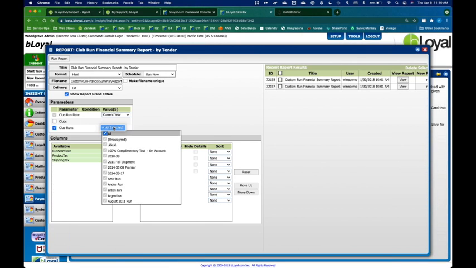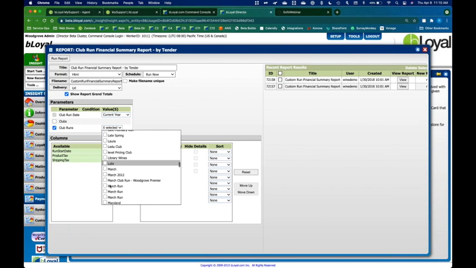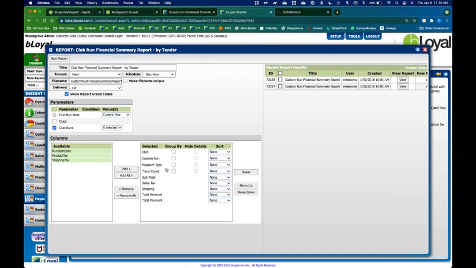This one you can choose your club runs you want to report on, or all of them. Looks like we got a ton in this account, but you just pick the ones you want, and then you'll get the details from that back. So that can be very handy to quickly filter down to club runs.